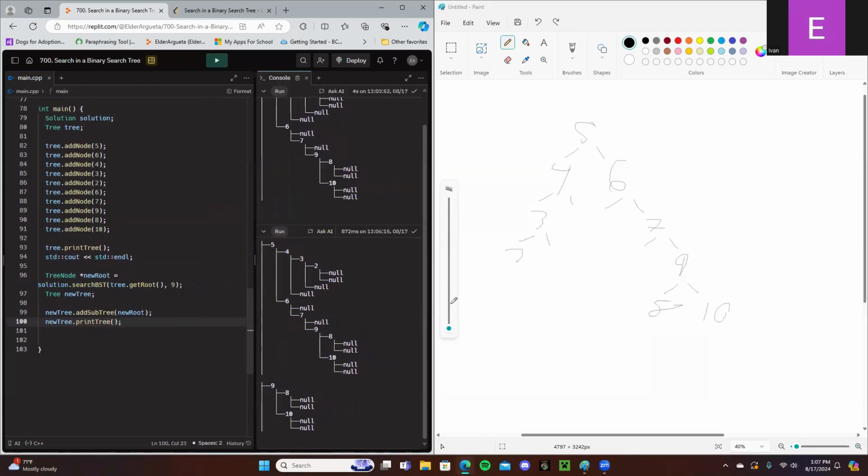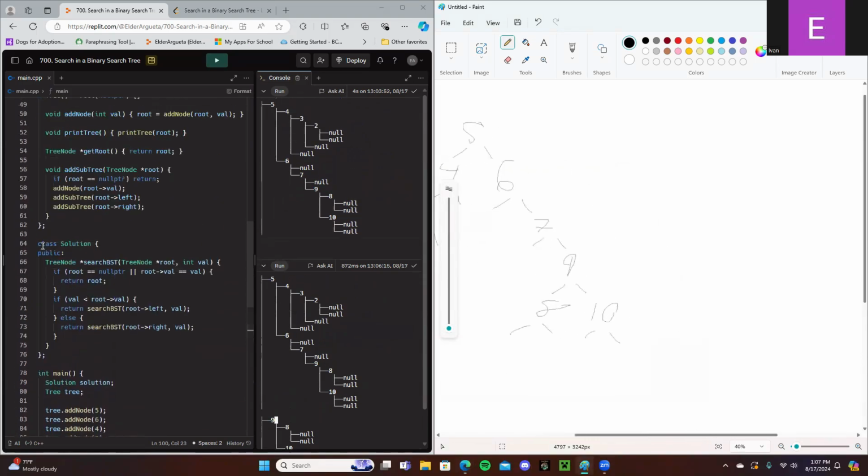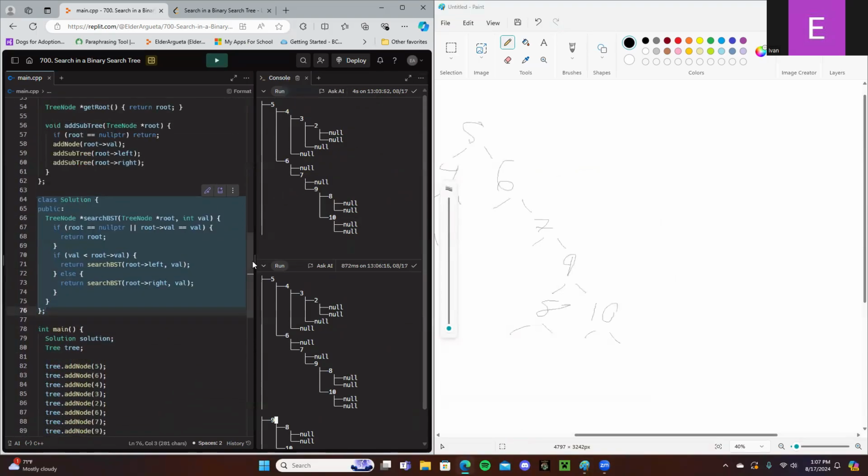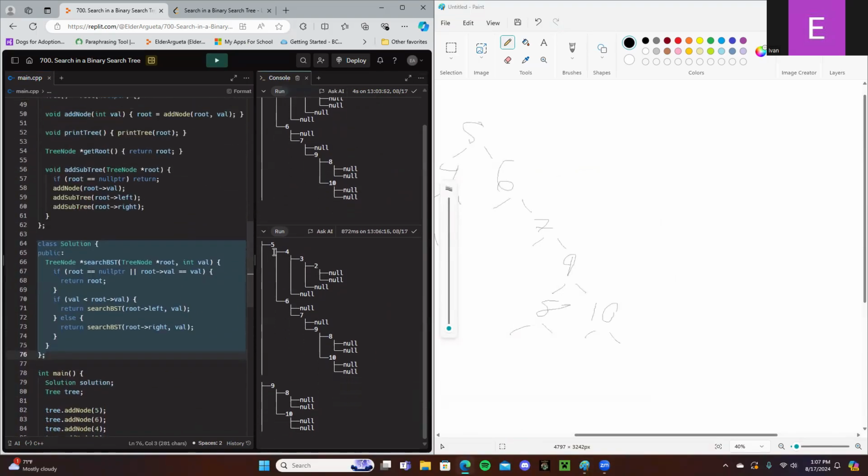Now let's run it and hopefully this works. Here we go. Yes, it does. So in my example with my numbers, as you can see right here, 9, 8, and 10, null, null, null, null. What it did here, with this class right here, is recursively check this original tree. So we passed in our root of 5 and our value of 9.